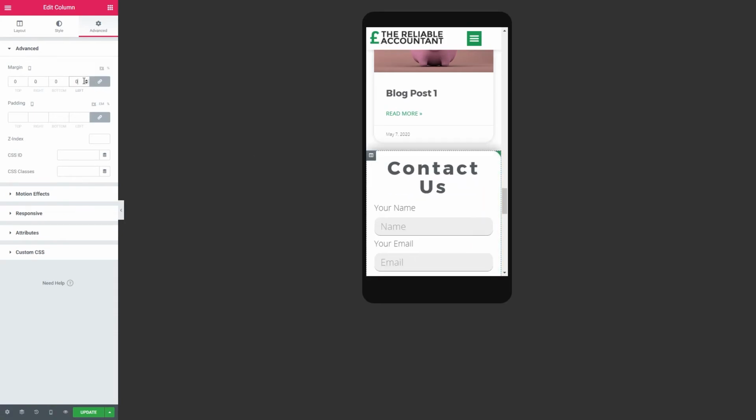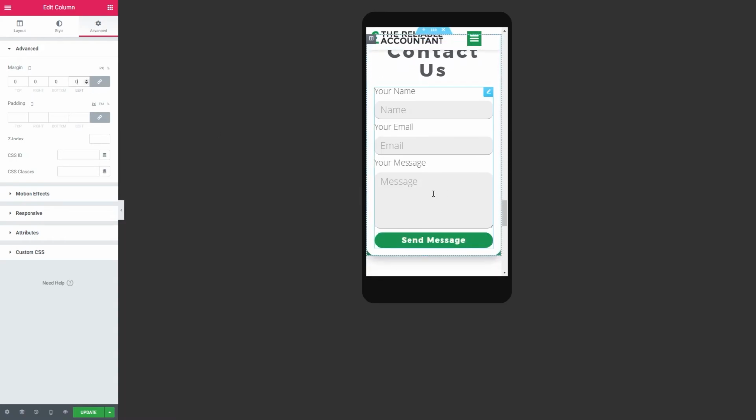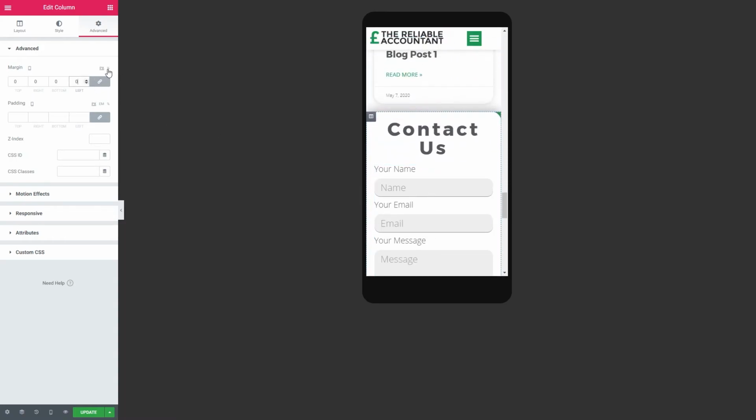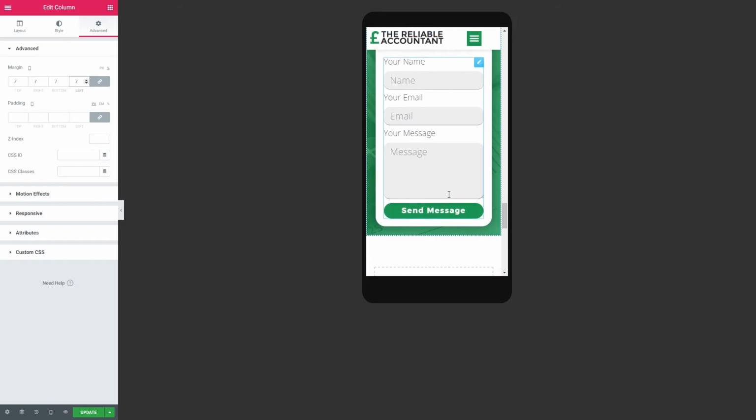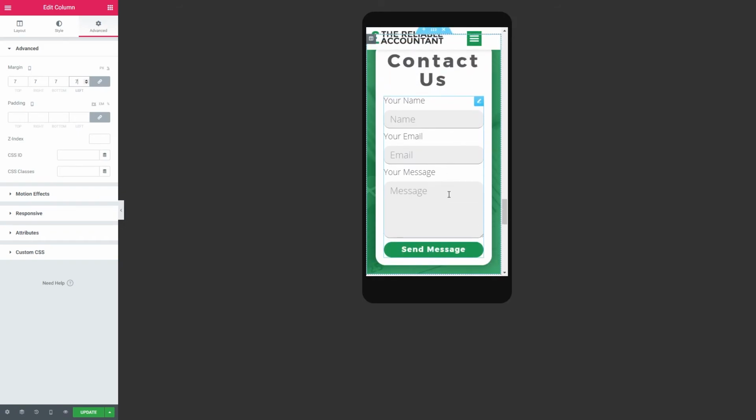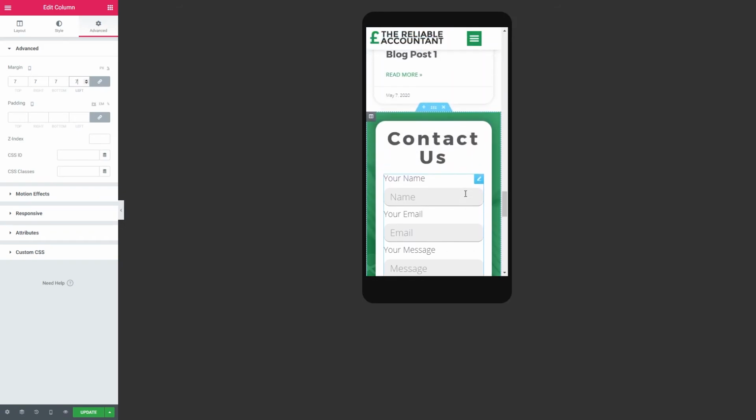Let's change to 0. Great. So let's just change the percent quickly. Again, 0. Let's now just slowly increase the margins. Let's probably only go up to about 7% there.